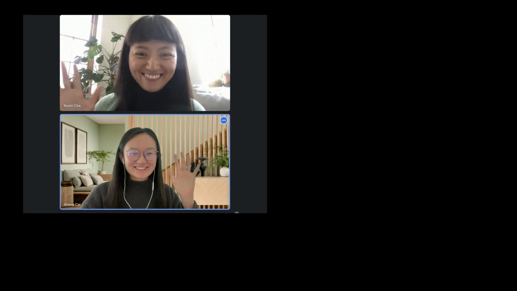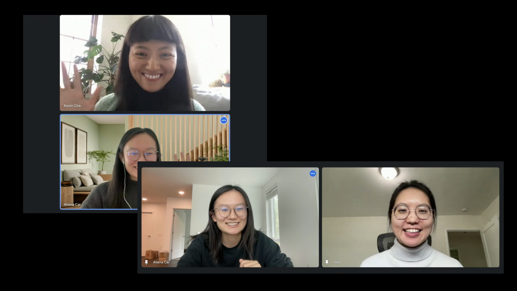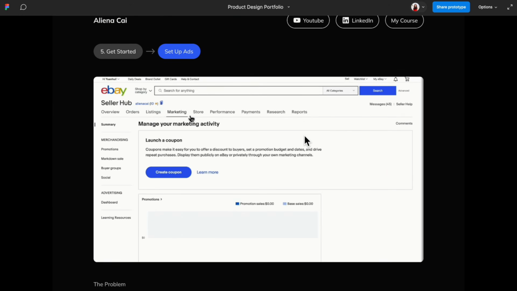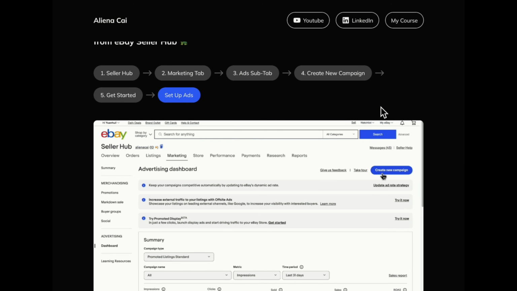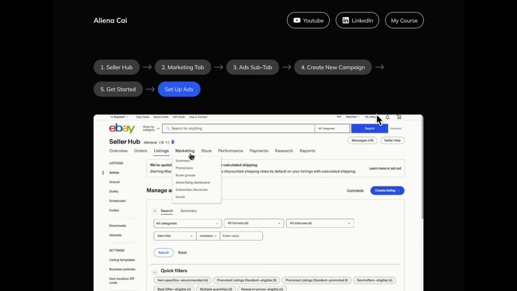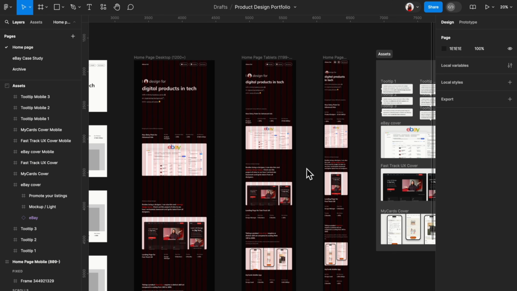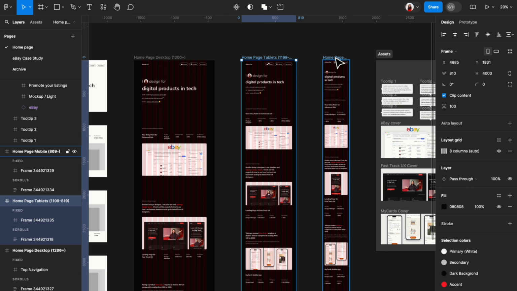I asked both a designer and a consultant friend who helped me iterate on many aspects. This step is crucial because any changes after this will take significantly more time and effort than making adjustments now. Now let's design the tablet and mobile frames for your homepage and case studies.